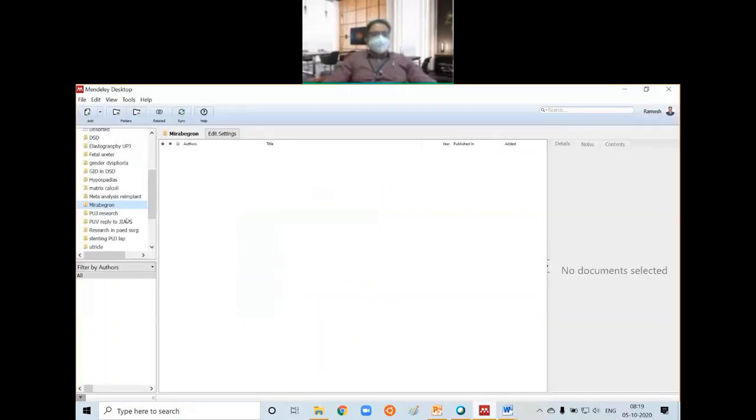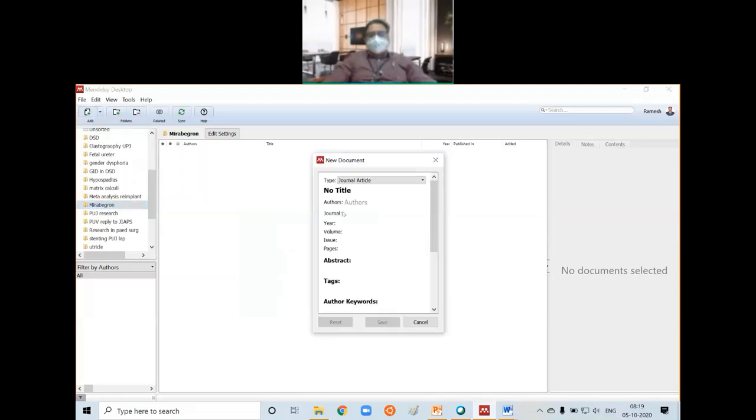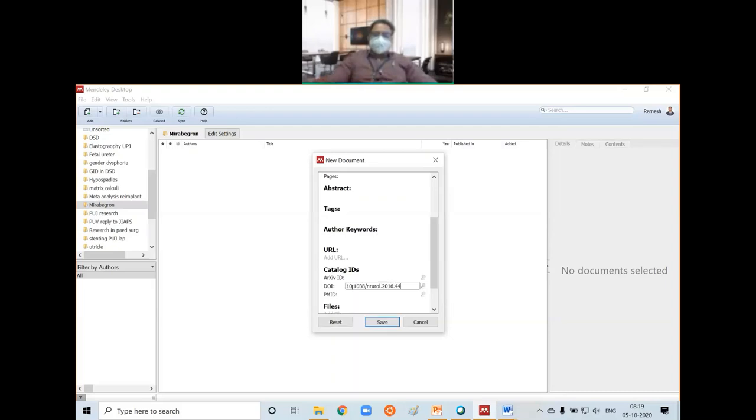So in Mendeley we are already in the Mira background folder. So I'm going to go there and go add entry manually. So I'm connected to the internet, I hope. So I scrolled down here. I have not typed anything. You can actually manually type everything also, but what I'm going to do is paste the DOI information here.